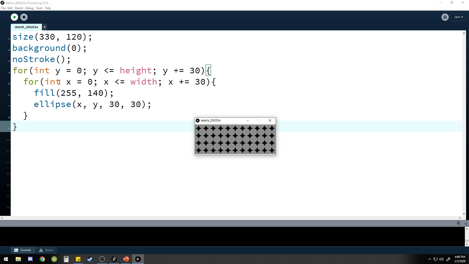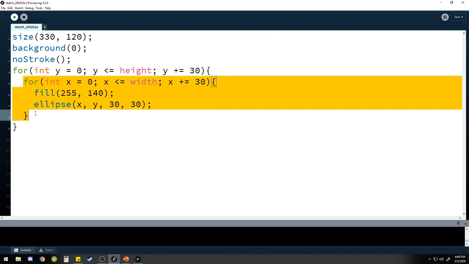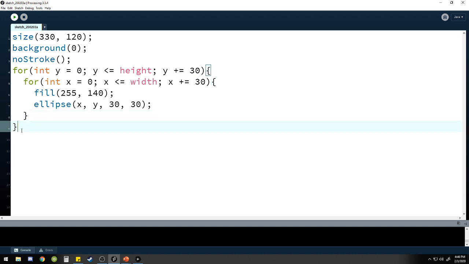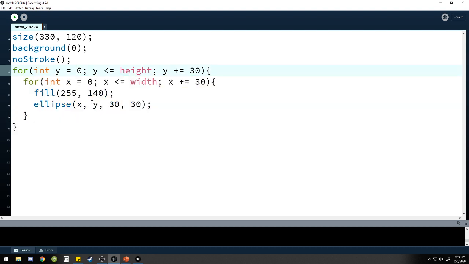So one thing to note is how the computer is running this. If you think of the program, it runs size and background, and it starts doing this for loop. The first time through, it runs this X loop and keeps running it until this for loop right here finishes, and it says, okay, we're at the end of this. And then we test this again. We run through this for loop, and we keep running this over and over until we satisfy this.